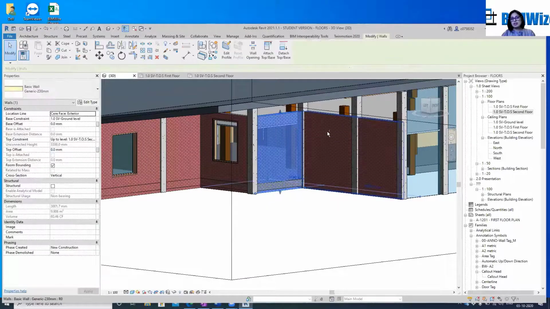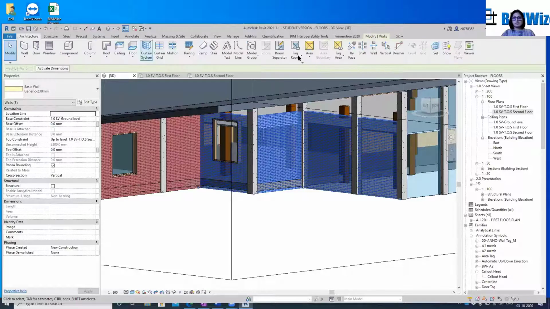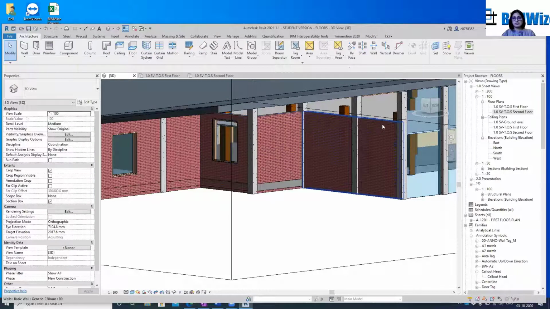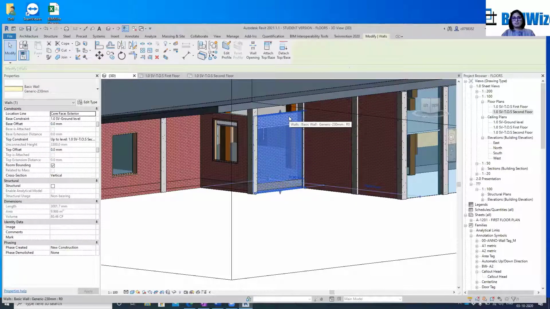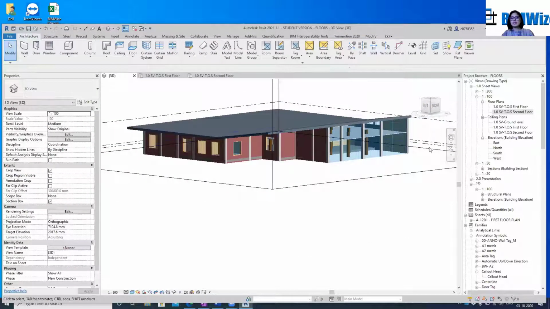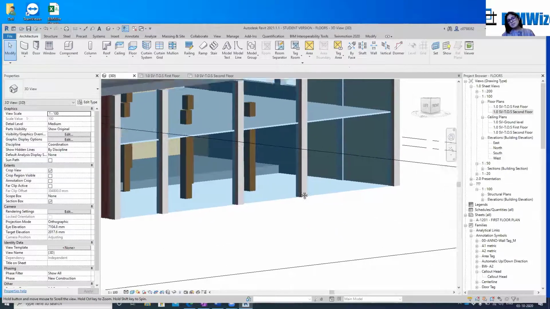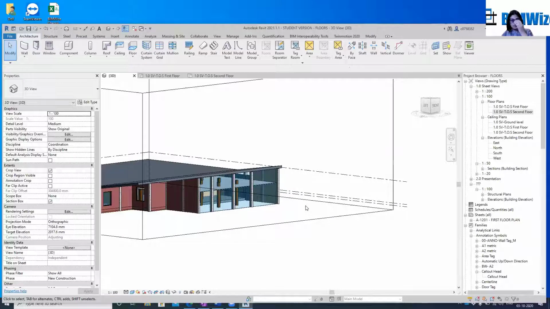You can literally select all these walls, attach top base. So this is how we did the attaching of the walls to the bottom of my slab.